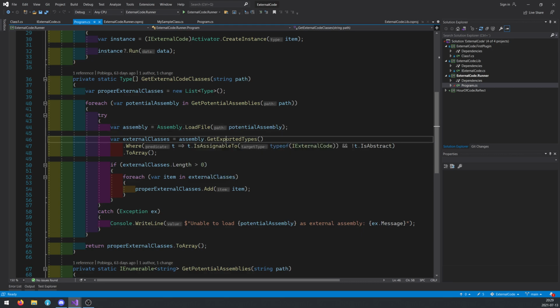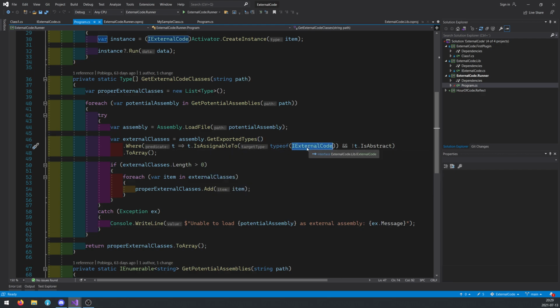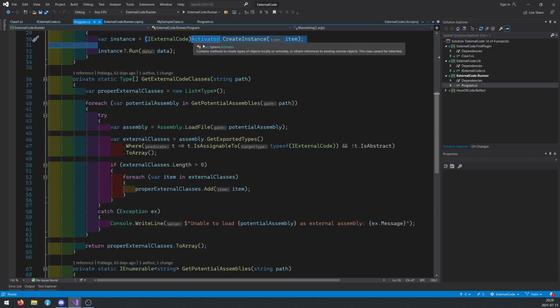Then we do assembly.getExportedTypes. This is kind of like the .getTypes method I used before, but instead I say getExportedTypes, which means look only at public things, things that are visible outside the assembly, meaning things that I could look at. And then I also say where T is assignable to external code. So this means you need to implement this interface, and I also added that you can't be abstract. You must not be abstract, because otherwise we can't instantiate it. This won't work if it's abstract.